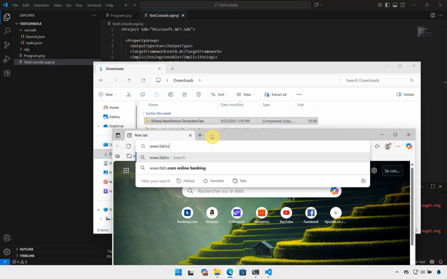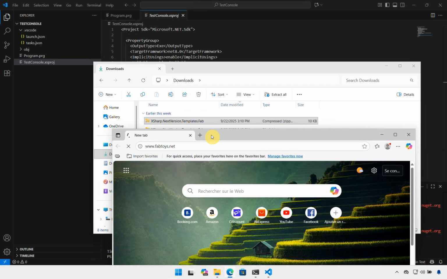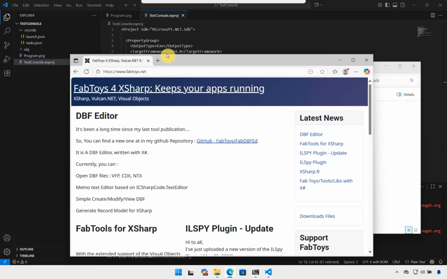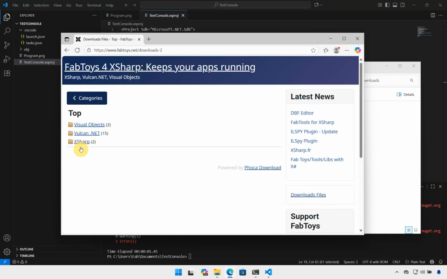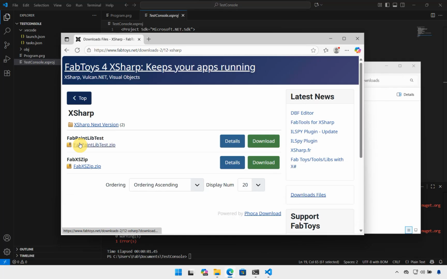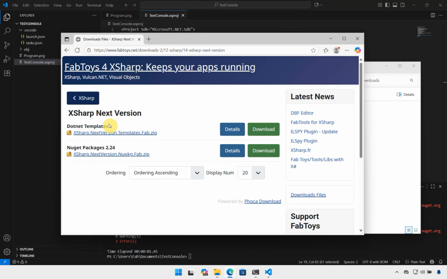but just to show you where you can find these files, you can go to my personal website related to Visual Objects and XSharp, so it's vaptoys.net. And from there, you go to download files, you go to XSharp, and then XSharp next version. And in the next version, there are 2 files, which are the zip files we will need for our demo. So first, about the templates, it's already done.